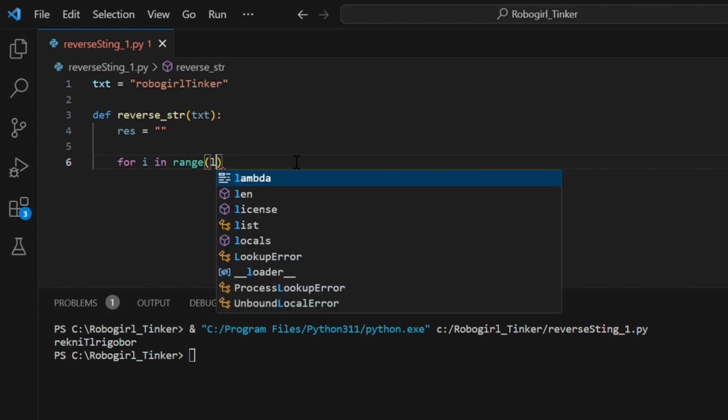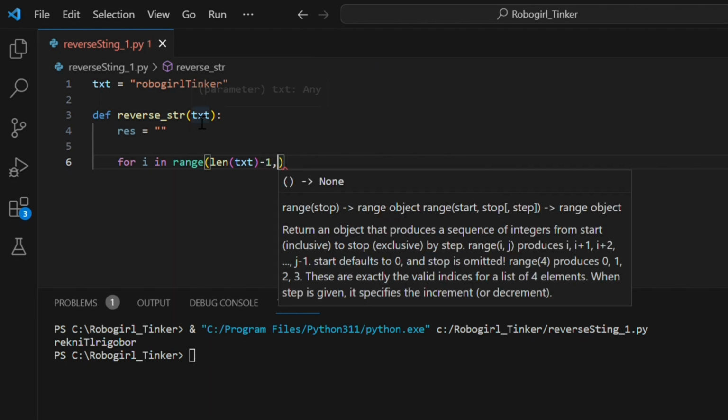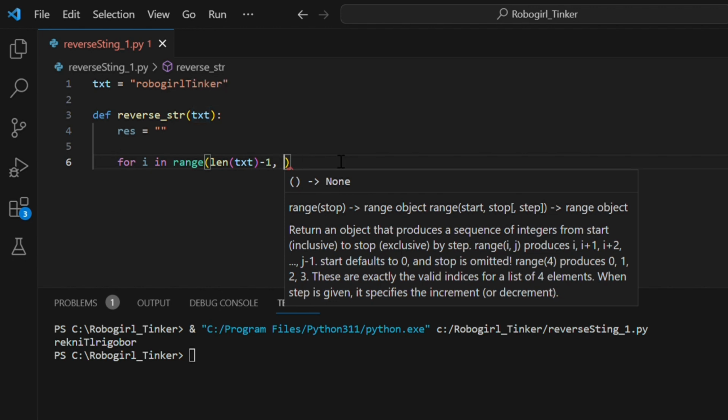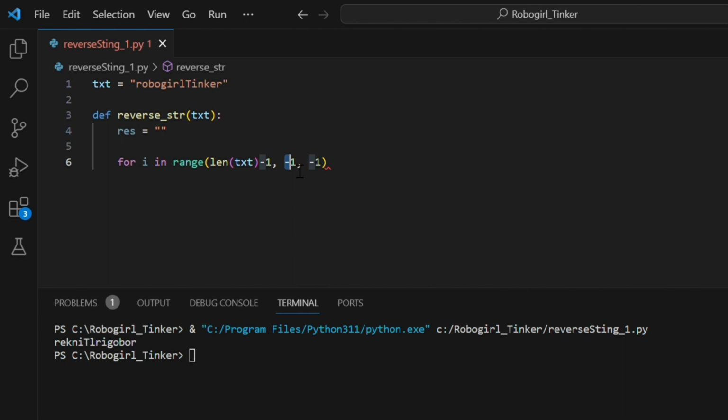For the end, you can get the length of the text, and you can do -1 because indexing starts from 0, right? And you can do -1, again -1. Why -1 here? Because this is exclusive. It will start from here, it will end till 0, and we are doing -1 steps. So for each step, we'll append the values in the result variable.